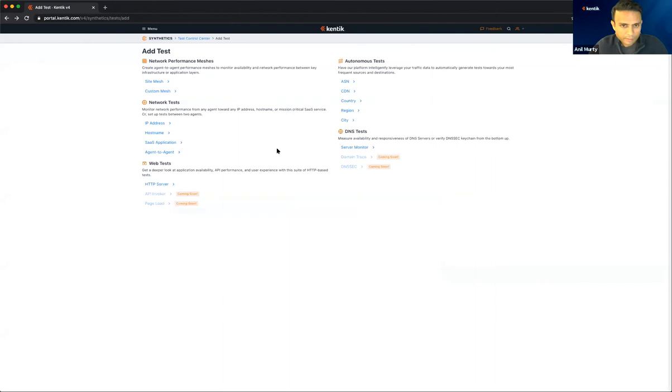Now going back here, you'll see that in our Synthetic testing platform today, we offer testing at the network layer. You can test to an IP address, to a host name, between two agents, or to any SaaS applications. You can also test performance of HTTP servers and DNS servers. So this is the standard type of test that you expect to do with most synthetic applications. The one type of test that you won't find anywhere else is what we refer to as the autonomous tests.